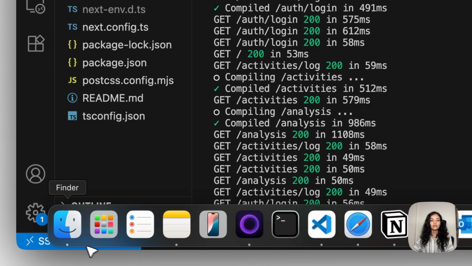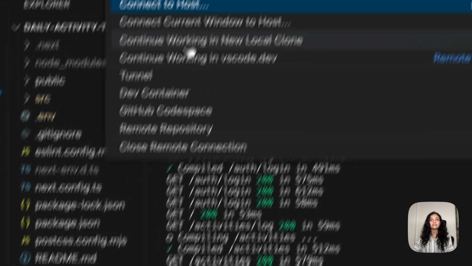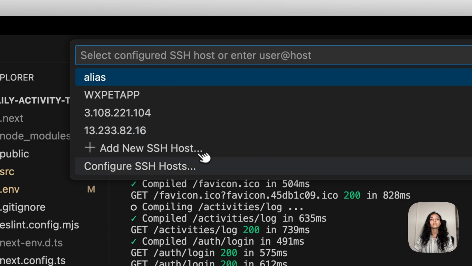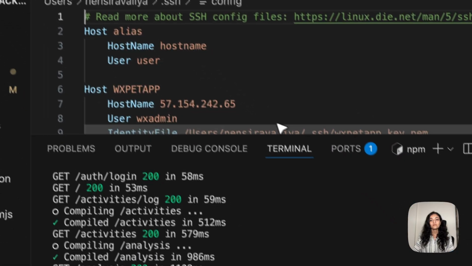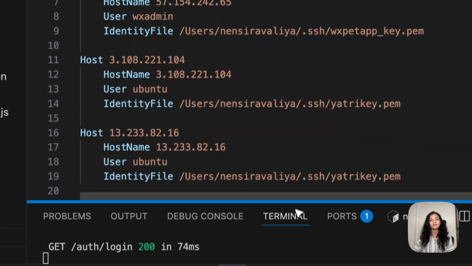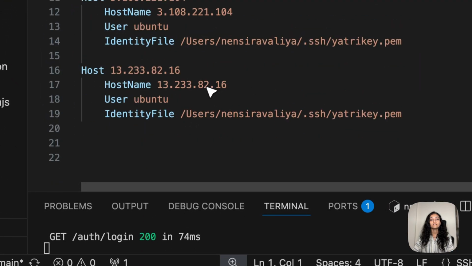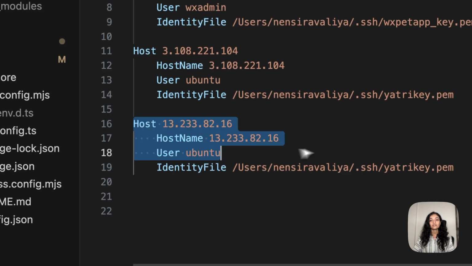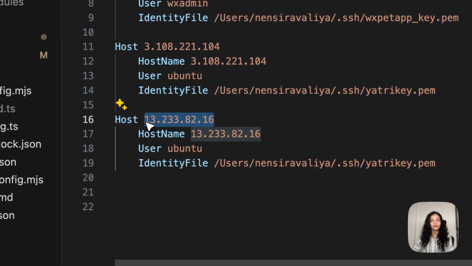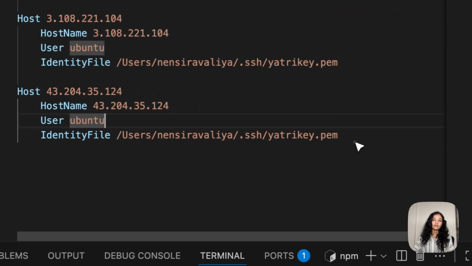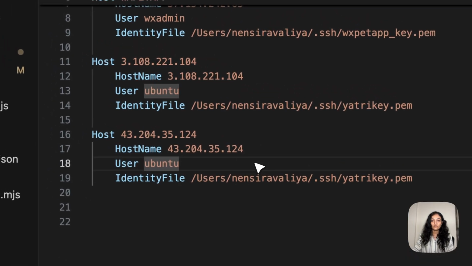Now here, click on SSH, connect to the host, then configure the SSH host. And this path is my SSH config file path. Now we'll just add this section. Already added. I just need to paste my IP address here. So I pasted my IP address as the host name, and the Yatri key is already on the right path. No need to do anything.